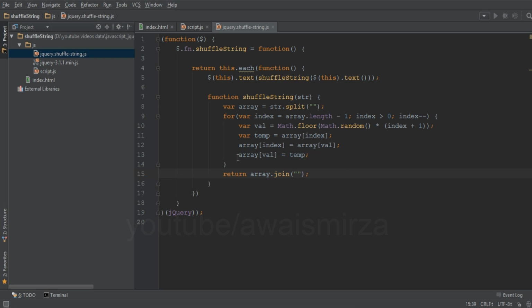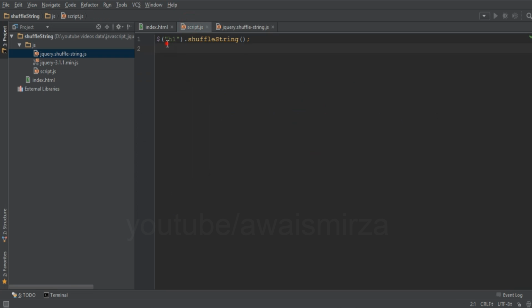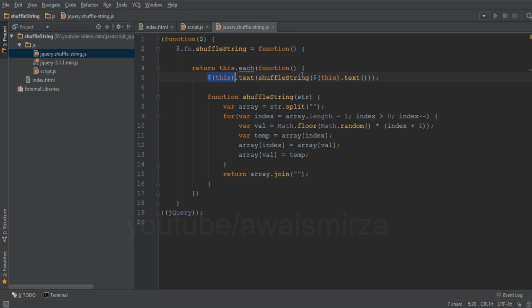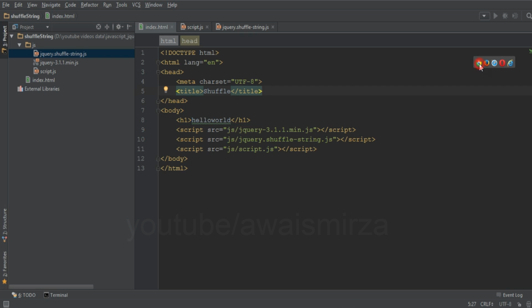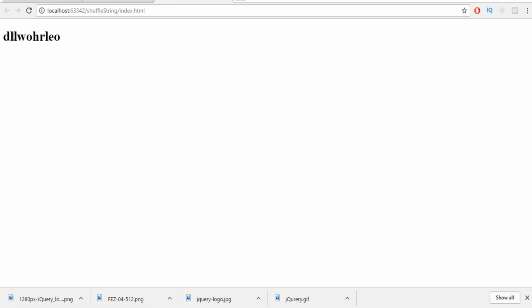Alright, so this function is going to return me a shuffled string, and then that shuffled string is again going to be applied to the text of the selected element right here, over h1. Alright, so now let's save this file as well, and I will just click on this Chrome icon. So you can see that it has been shuffled. Let's reload it again. It has been shuffled again. Let's reload it again. It's shuffling again and again. So our plugin is working, our shuffle algorithm and all the things are working.